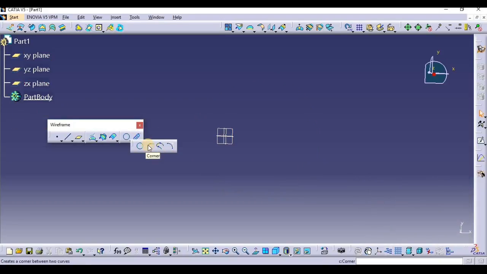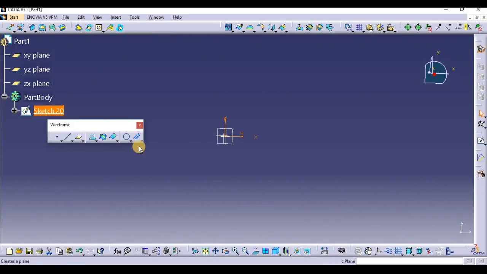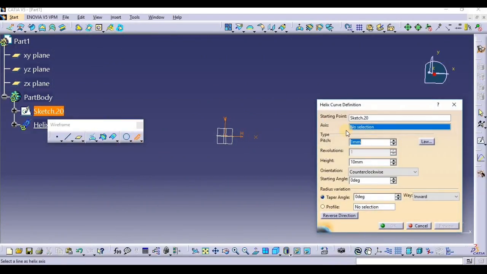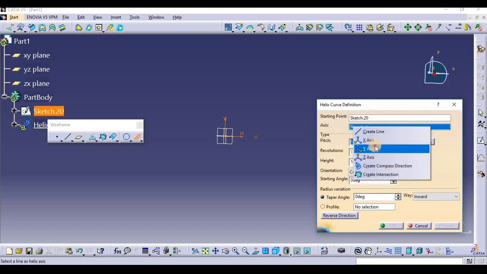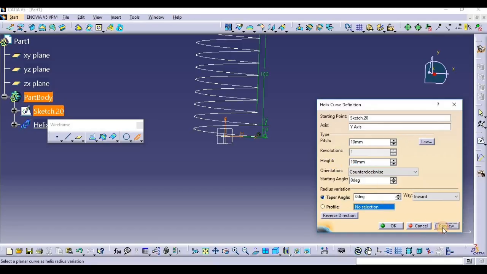Corner. We use the corner group for a profile. Let's see. First I take a point. Draw helix, selecting this point already. It will be in the y direction. Radius is of pitch 10 mm. Let's suppose pitch 10 mm and height has to be 100 mm. Review.